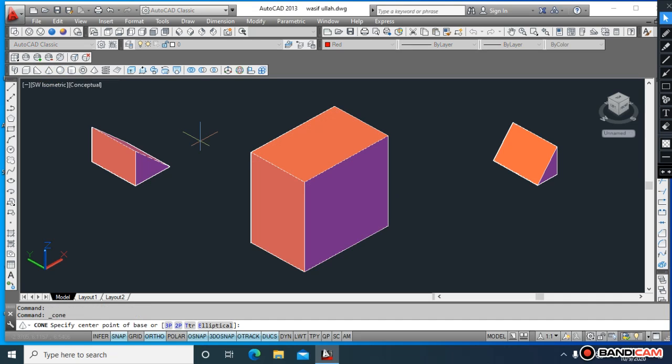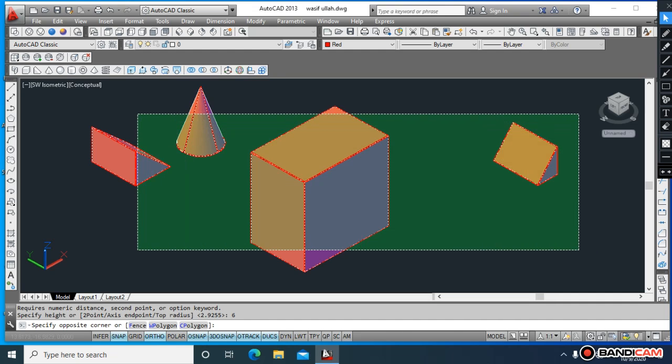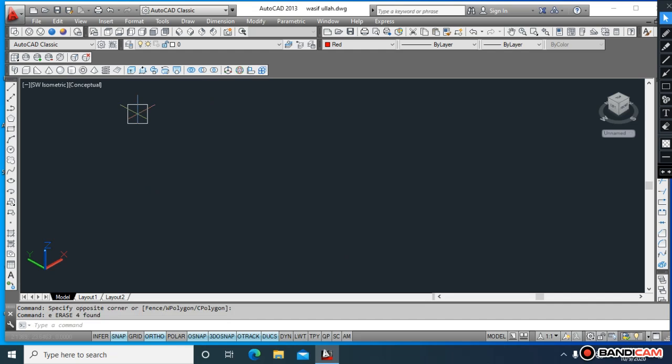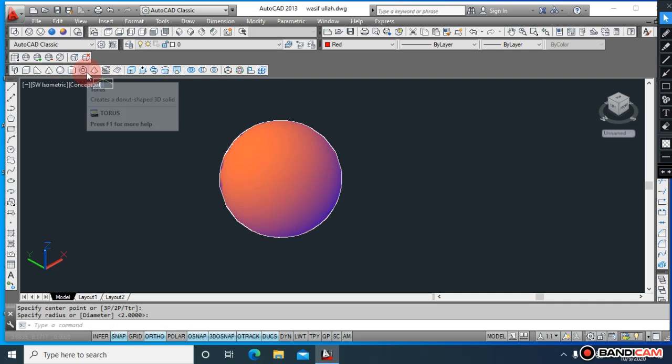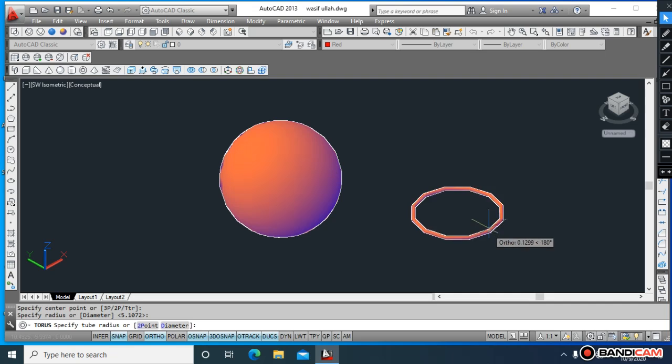If you look into the command bar, it says specify center point of base. I'm selecting the center point, and I'm giving a diameter, let's suppose 4. Specify height. As for height, let's suppose 6. So this is not something difficult. It's really the easiest topic today. And you can draw a sphere, and a torus, a tyre-like shape.